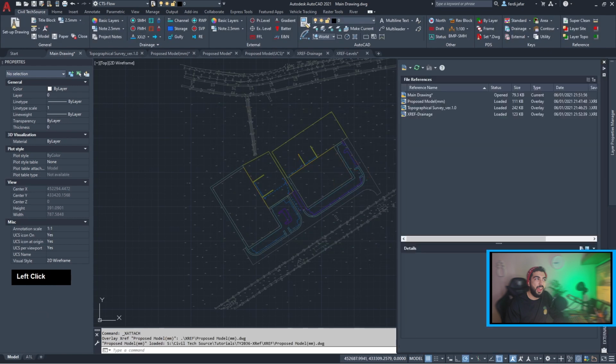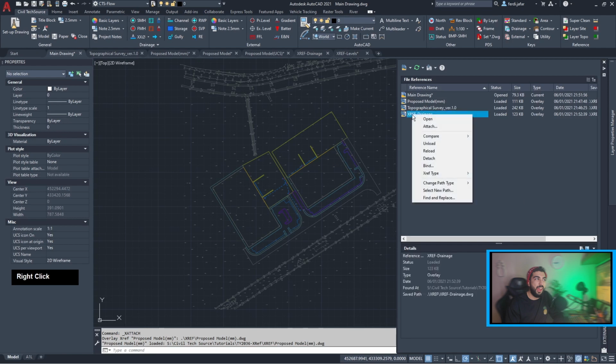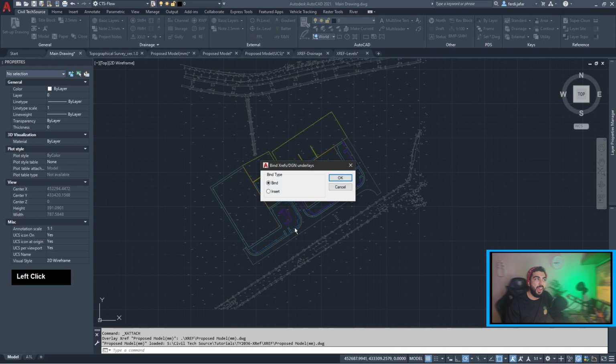Let's say we want to send this drawing to the client, so let's bring our Xref drainage. We hit right click, bind. The difference between bind and insert: when you bind it, or insert, it will bring the Xref drawing into your drawing as a block.